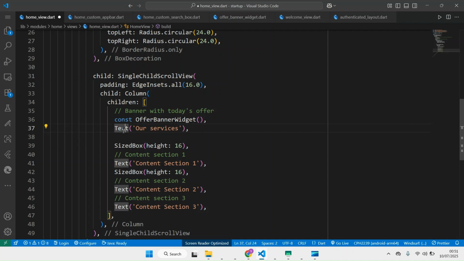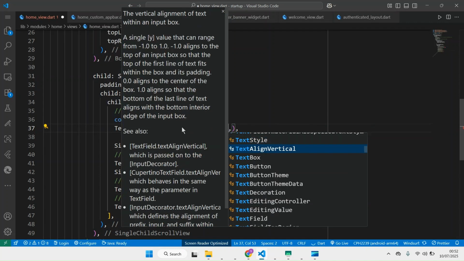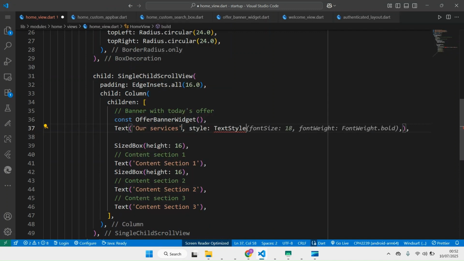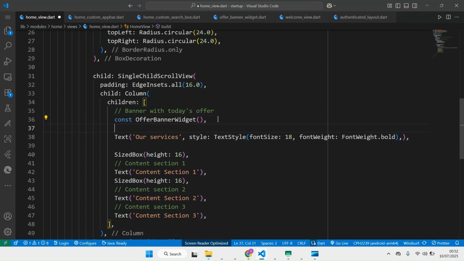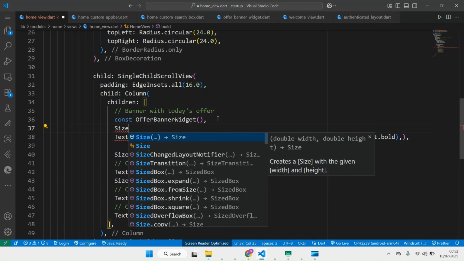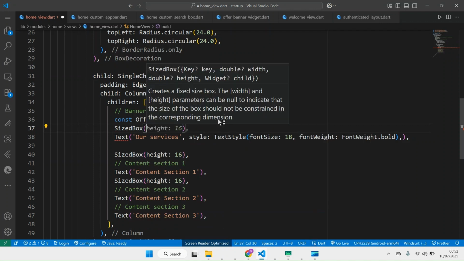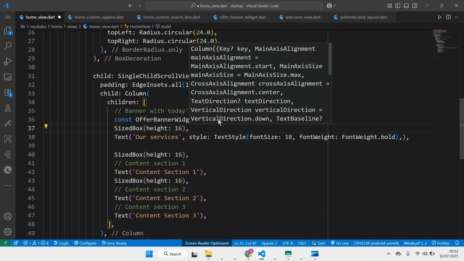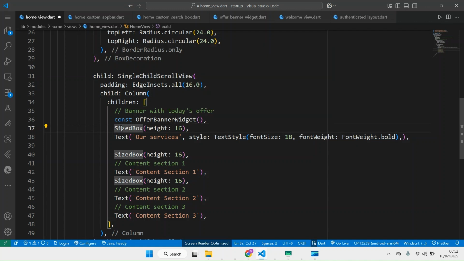But we can, yeah, we can maybe style it a little bit. We can do style, text style, 80 and bold. We can also add size. Say sized box, height to maybe 16. So we can do const.